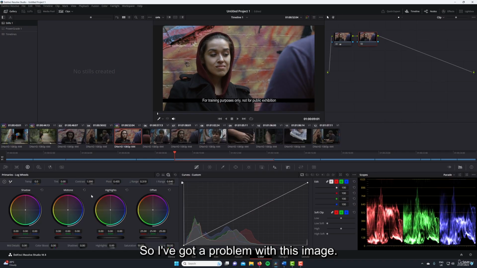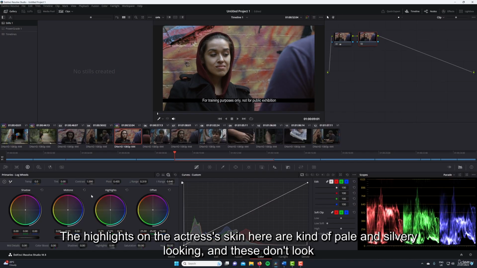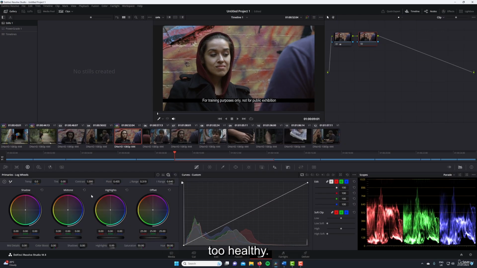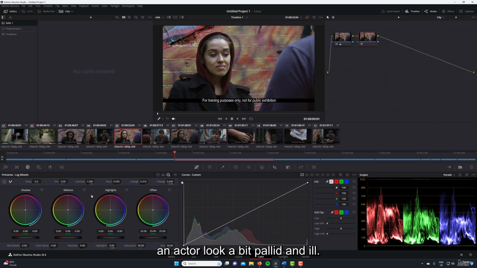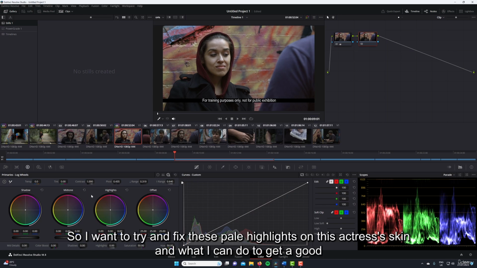So I've got a problem with this image. The highlights on the actress's skin here are kind of pale and silvery looking, and these don't look too healthy. Silvery highlights on the skin can be a common problem. Generally speaking, skin highlights are not pure white, and if they are pure white, they can make an actor look a bit pallid and ill. So I want to try and fix these pale highlights on this actress's skin.